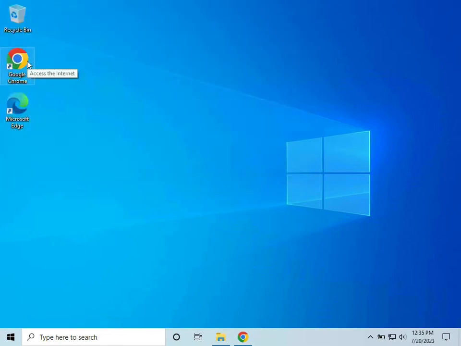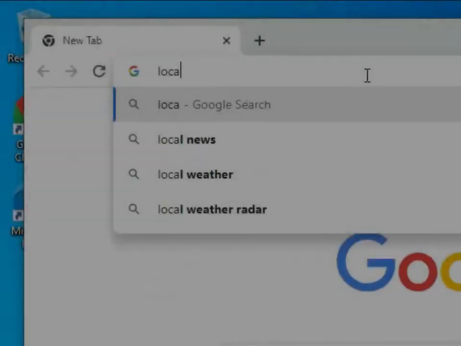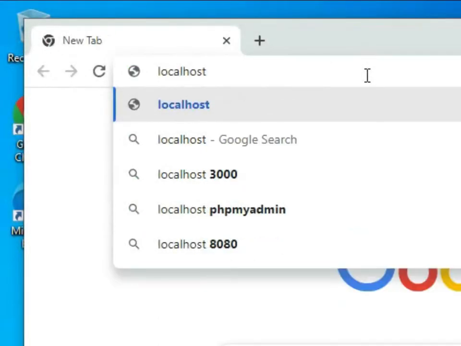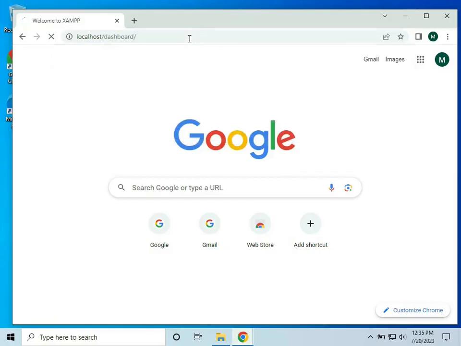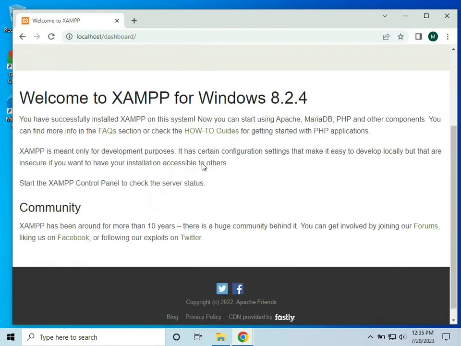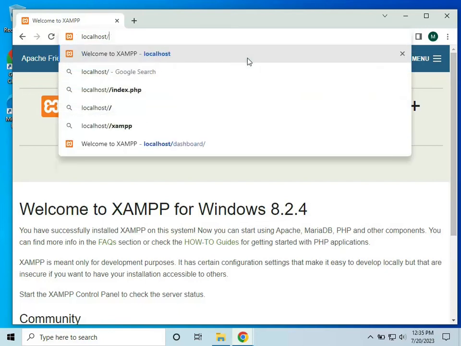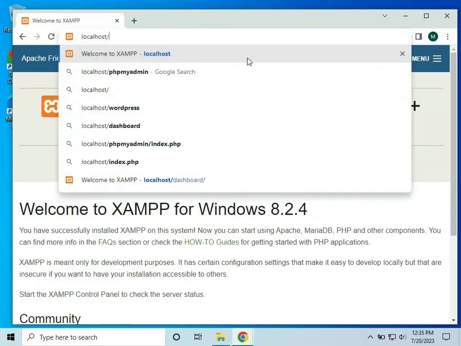So to verify that our web server is running, you open your browser and you go ahead and type localhost. Press enter. You should be greeted with this screen. So we verified it's running. Next thing we'll verify is our phpMyAdmin, if it was successfully installed.